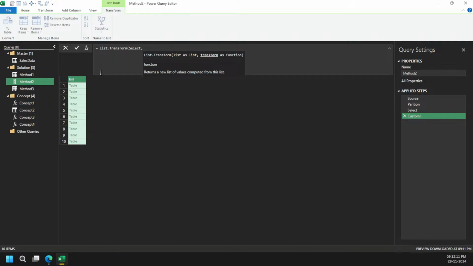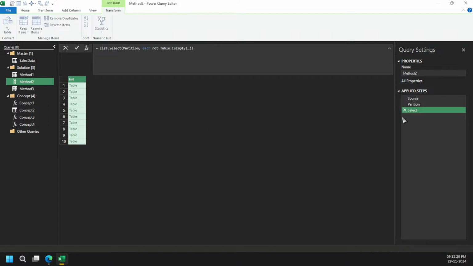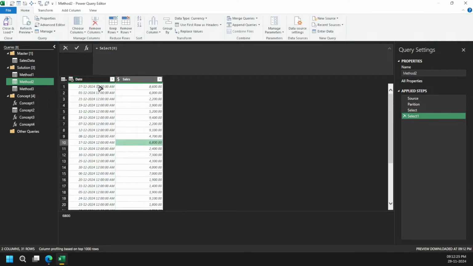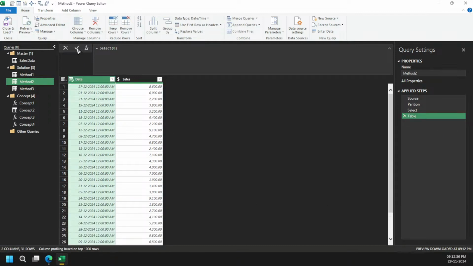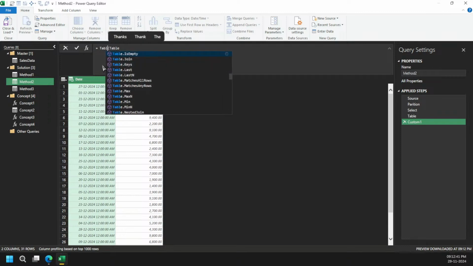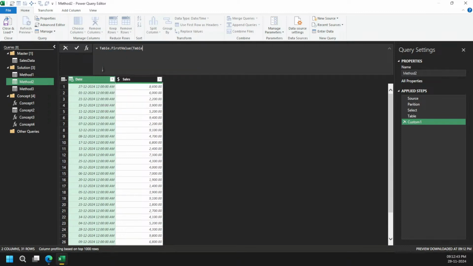So what can I do here? If you see here, I wanted the month, right? And if you see, my first value in the table is there. So instead of going here, let me do this way. You can see here, my first value in the table is a date, right? So what can I do? Let me name it as a table. And then I'm going here and then selecting table first value. Got it?